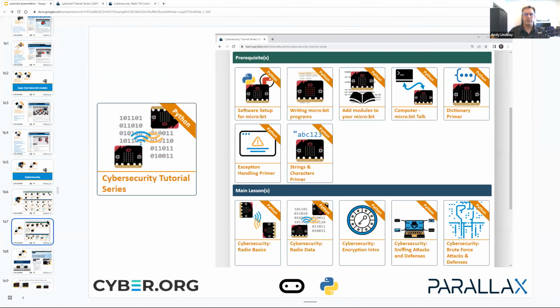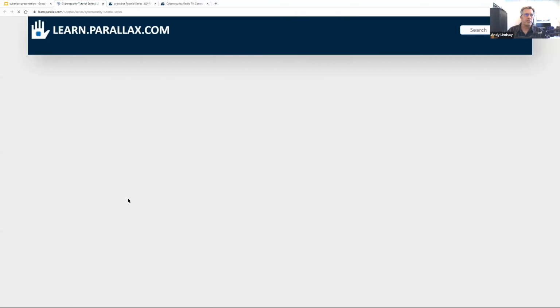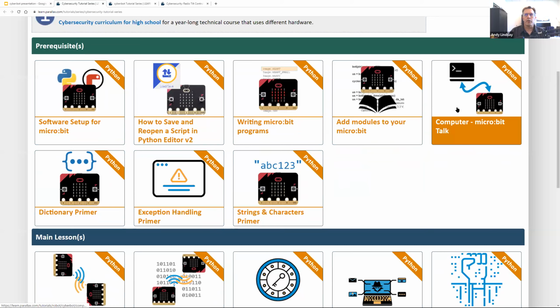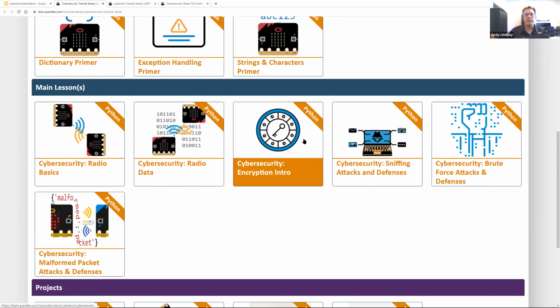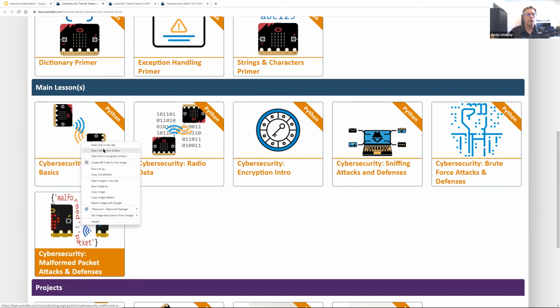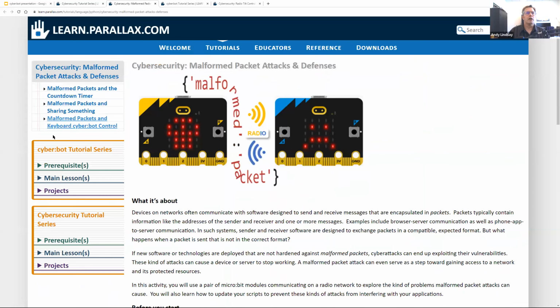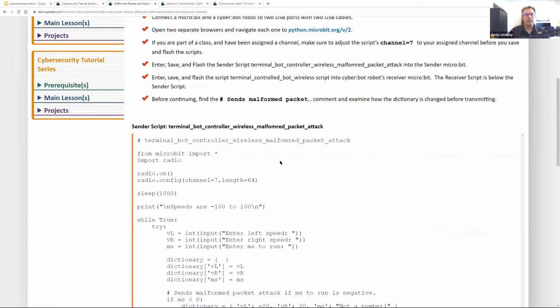And there is a subset where we focus on the microbit only lessons. Essentially, that's the cybersecurity series. And so we have pretty much some similar prerequisites. And then just the radio and encryption stuff. And then, of course, they end up skipping, like in malformed packets, for example, we skip the last one, which is where the Cyberbot robot scripts are.